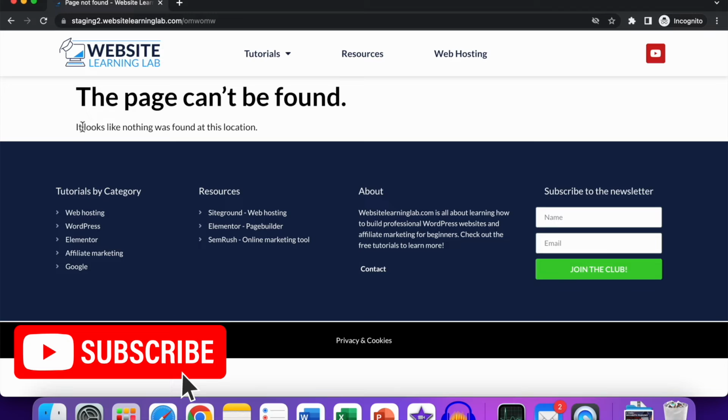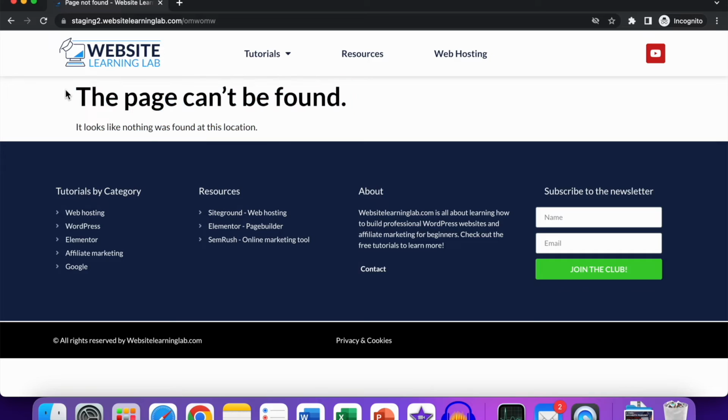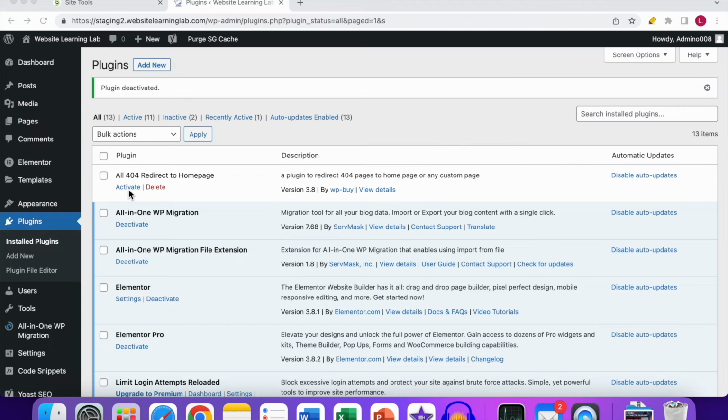It looks like nothing was found at this location. So this is the error message that I was talking about earlier in this video. And this offers not a good experience for the users of your website. And also, as I mentioned, it is not good for SEO, because Google will recognize this and this can impact your ranking. So now I'm gonna activate the plugin. And now you can see that the plugin has been activated.